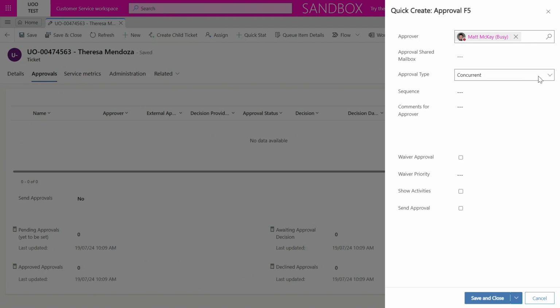Next, you will need to select the type of approval. The default option is set to concurrent, which means that multiple approvals can be active simultaneously. However, if your process requires approvals to be granted in a specific order, you can change the setting to sequential. Then, to establish the desired sequence, simply enter the appropriate number into the sequence box for each approval.